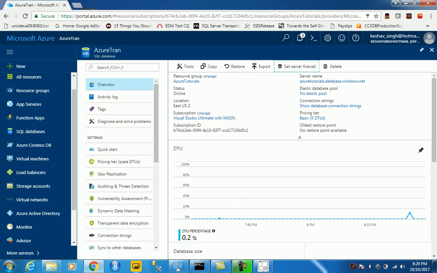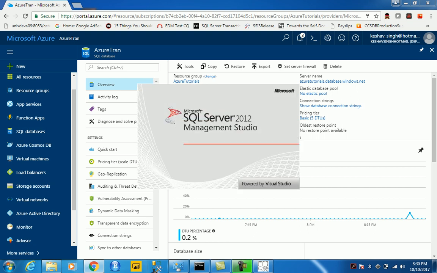Well, that's done. Now the next step for us is to connect to the database from our local machine. So we have the SQL Server Management Studio on our local. So I'm just using the SSMS for 2012. Let's just try to connect to the database we have just created on Azure. That's Azure Tran.